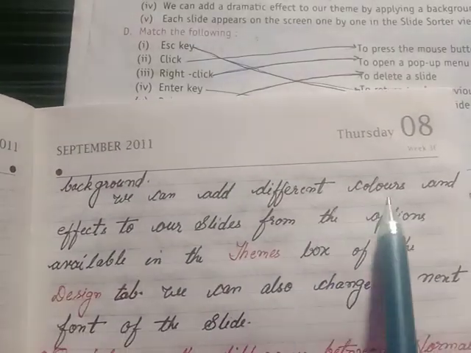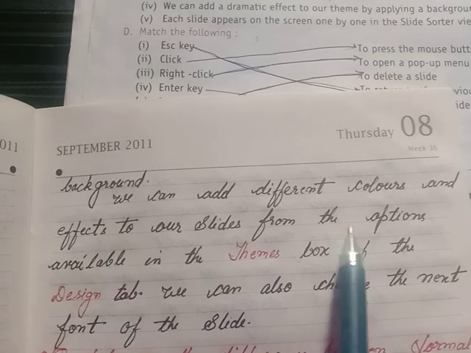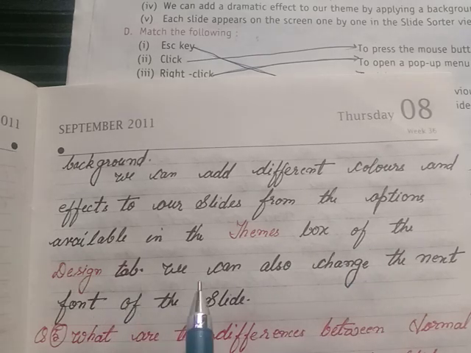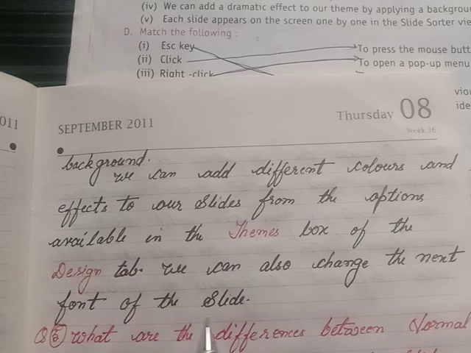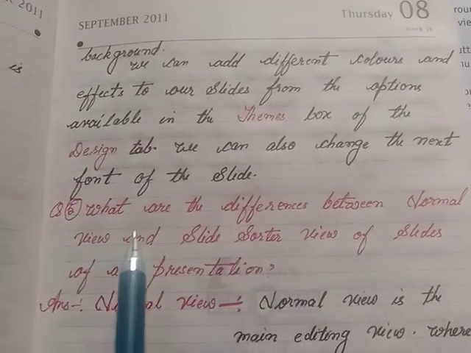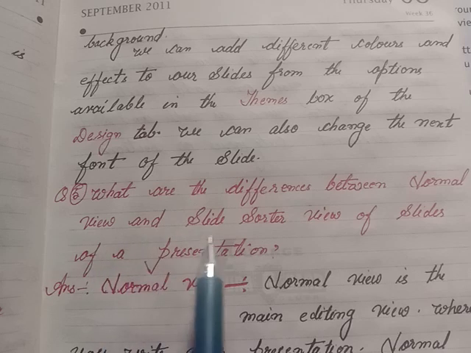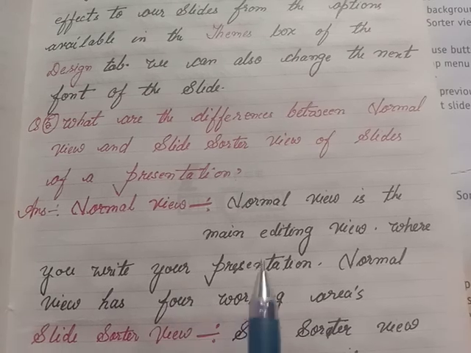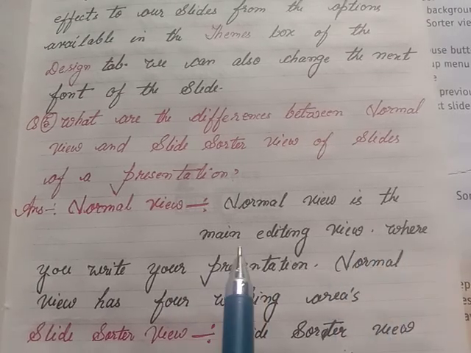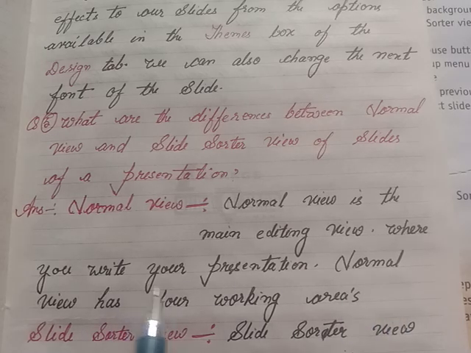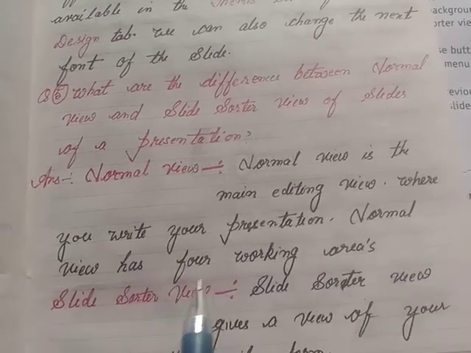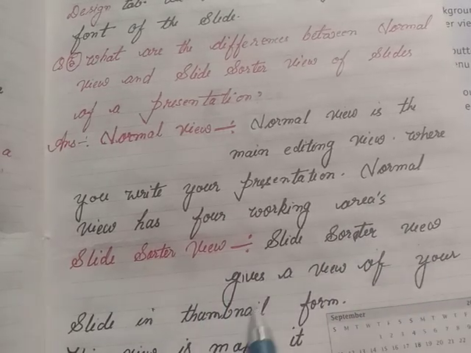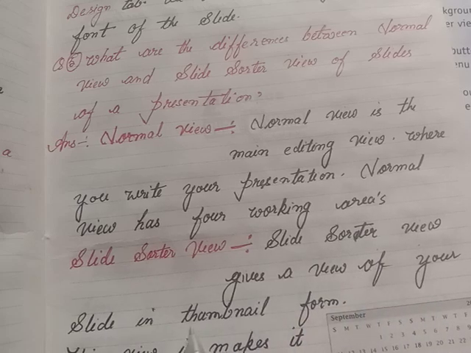We can add different colors and effects to our slides from the options available in the Themes box of the Design tab. We can also change the text font of the slide. Five. What are the differences between normal view and slide sorter view of a presentation? Answer: normal view is the main editing view where you write your presentation. Normal view has 4 working areas. Slide sorter view gives a view of your slides in thumbnails.